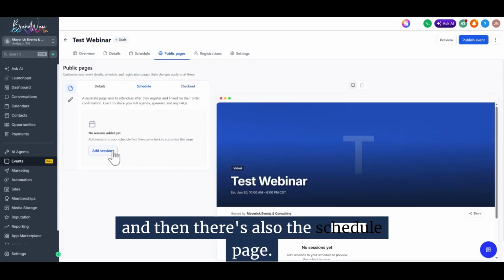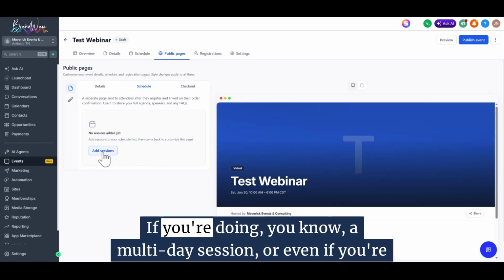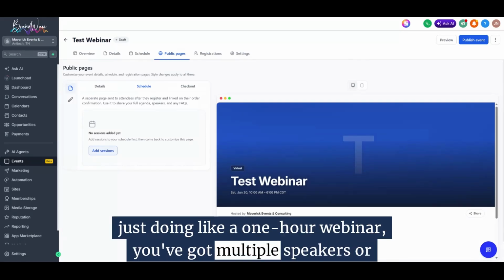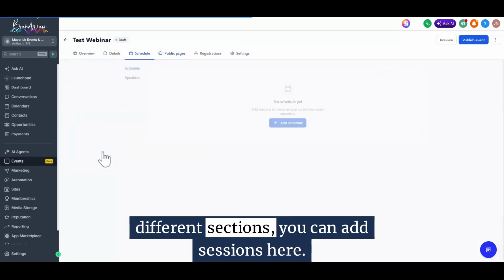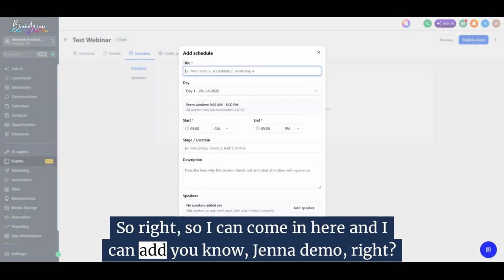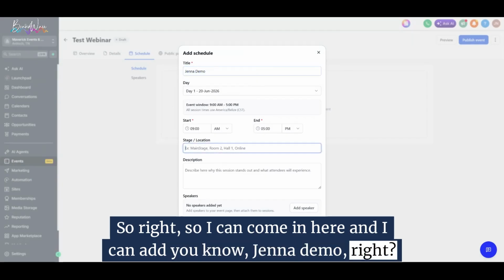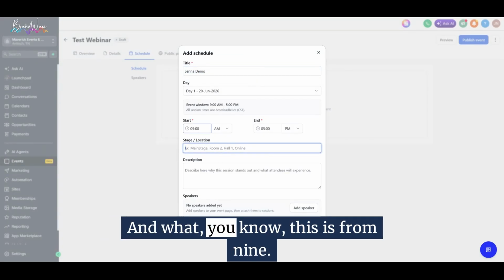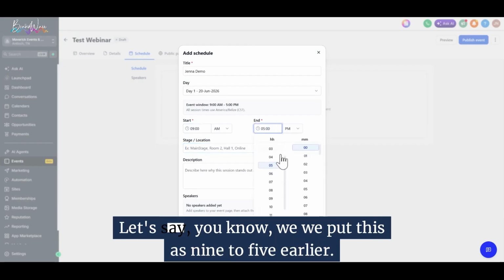And then there's also this schedule page. So this is really cool. If you're doing a multi-day session, or even if you're just doing like a 1-hour webinar, you've got multiple speakers or different sections, you can add sessions here. So, right. So I can come in here and I can add Jenna demo, right? And this is from, let's say, we put this as 9 to 5 earlier.